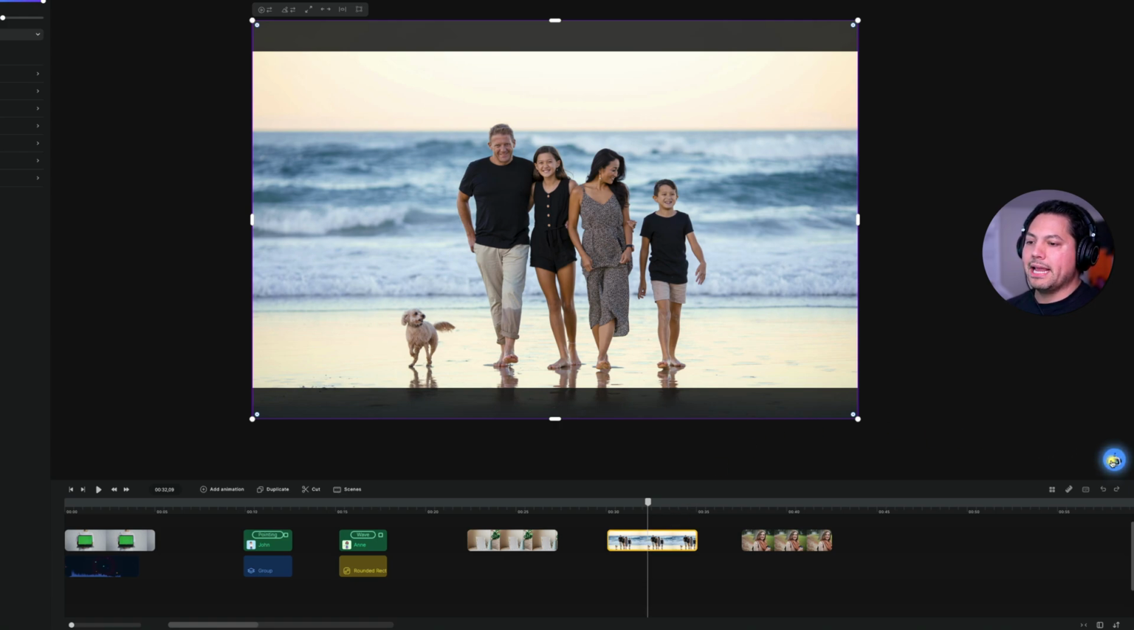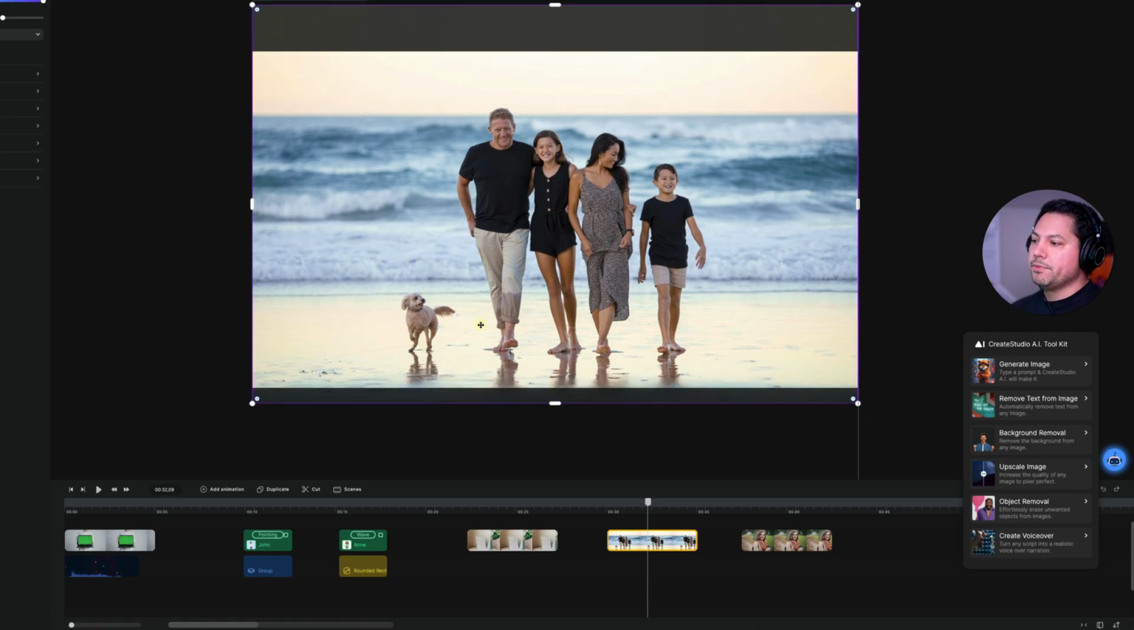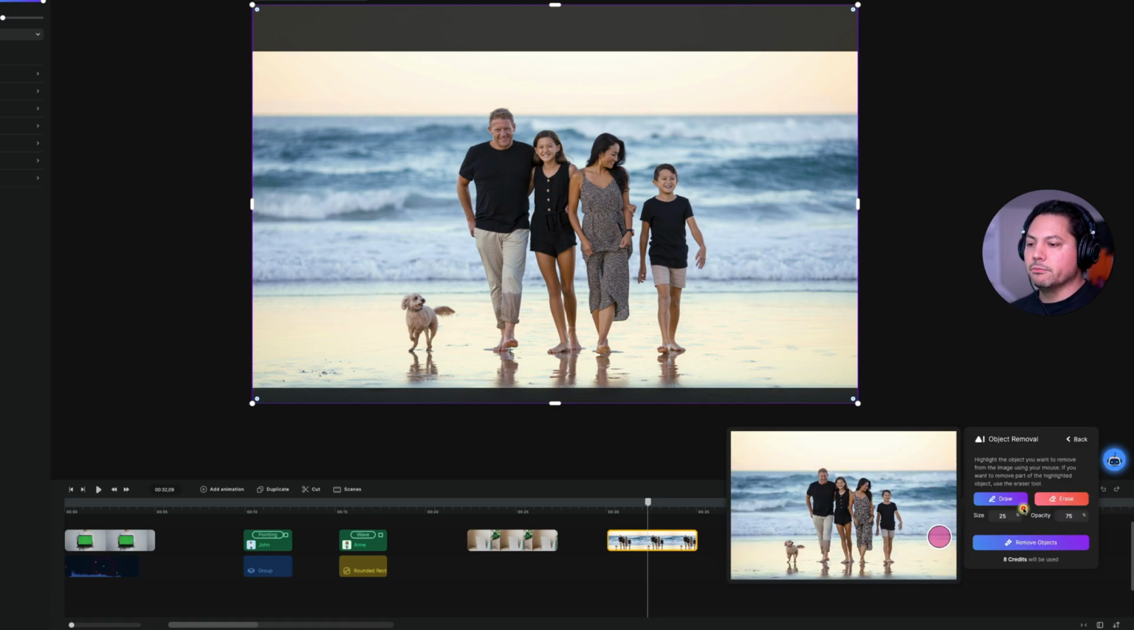All right, so now let's move on down the line to this family photo here. And we're gonna open up the AI toolkit again. And then we're gonna focus on the object removal. So say for example, that this wasn't the family dog, right? This is just an example, right? But we wanted to remove this dog from the image here. So what I can do is go to my AI toolkit and open up the object removal tool.